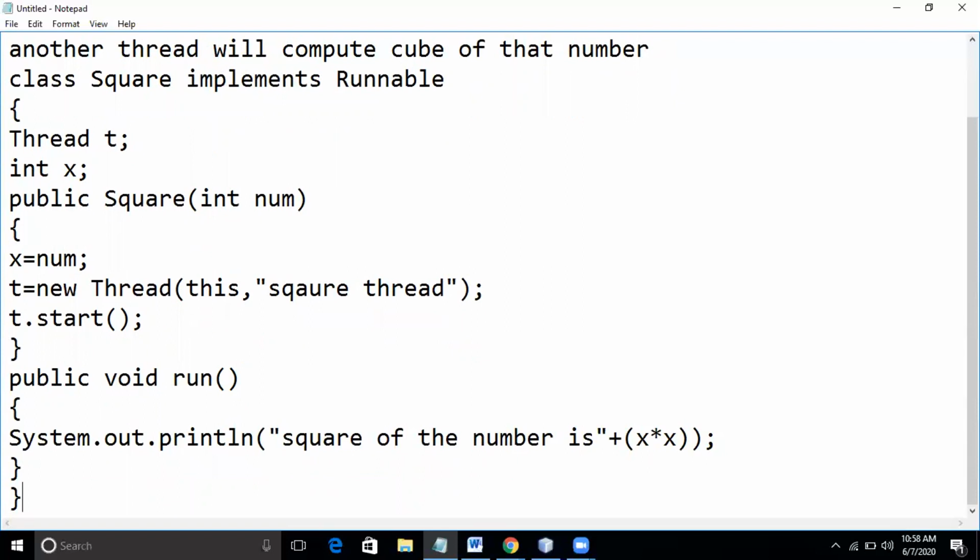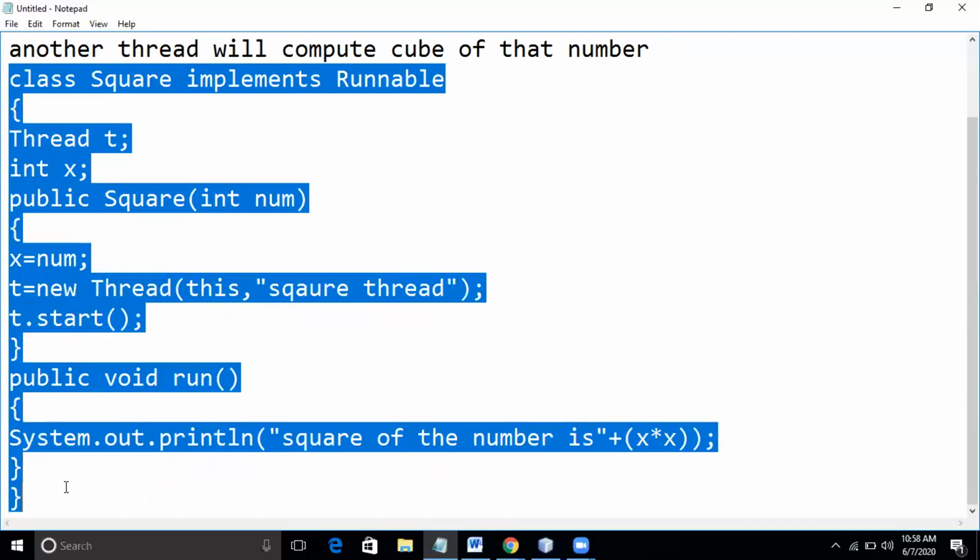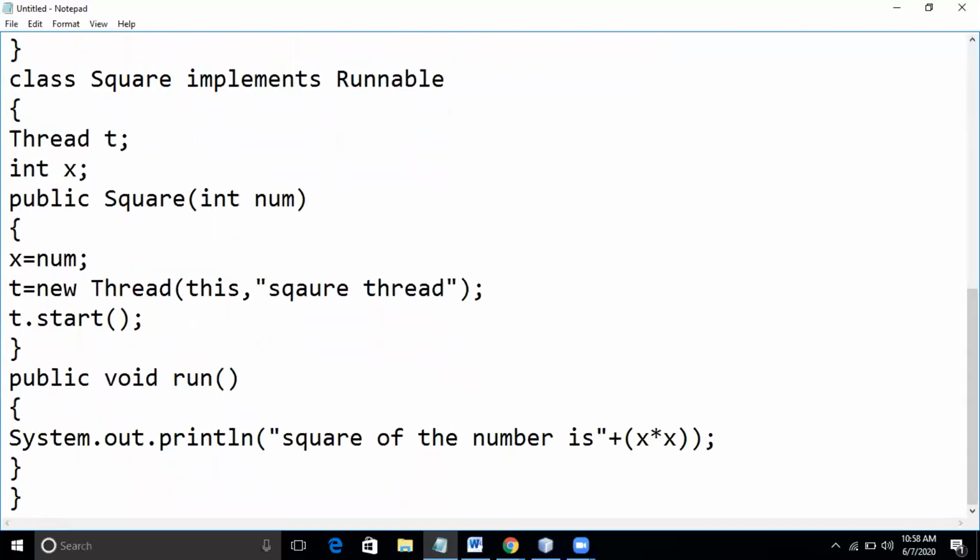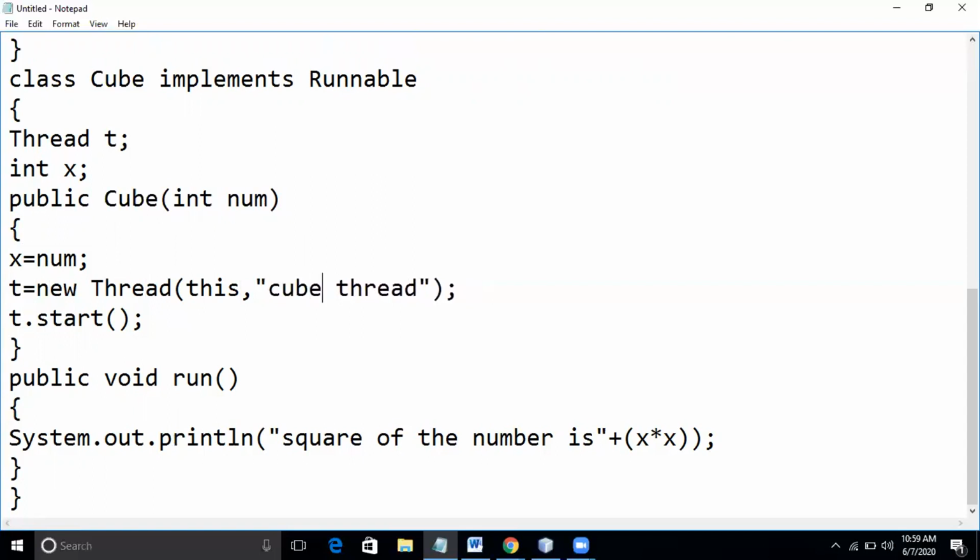If you have understood how to do the square class, the same thing I'll be using to write the cube. So I'll just copy and paste here. Now we have to create a class, what? Cube. Correct? We have to create a class Cube implements Runnable. The same thing, we have to write the constructor. Cube constructor, you can give the thread name as cube thread. Same line, in the run method, what should you do here? We just compute the cube of the number, x into x into x. That's all for the cube class.